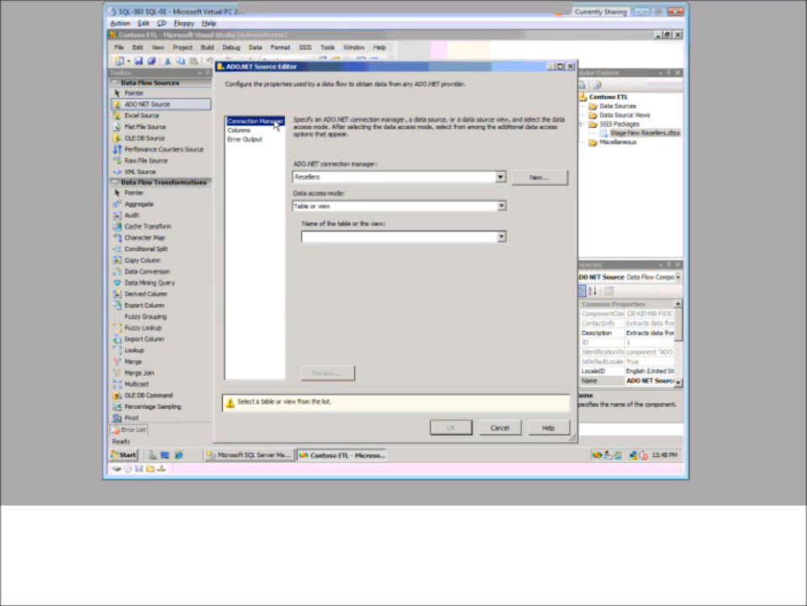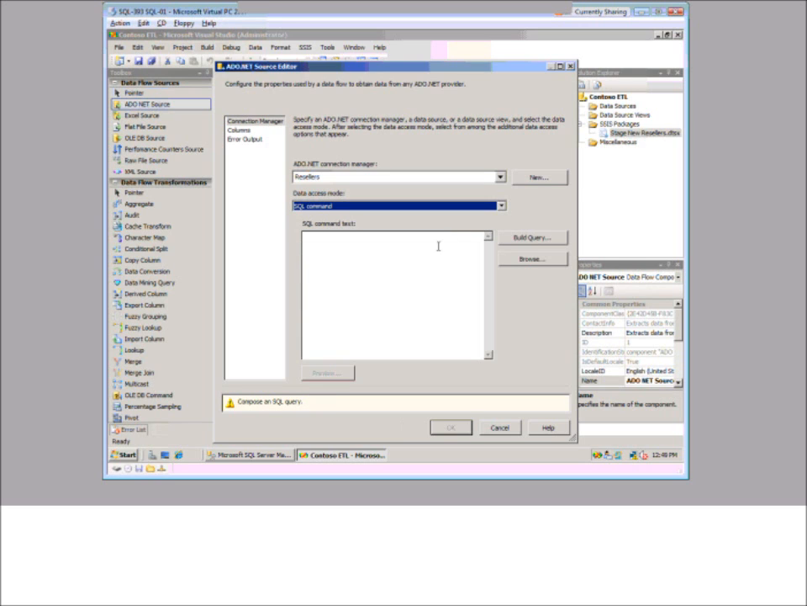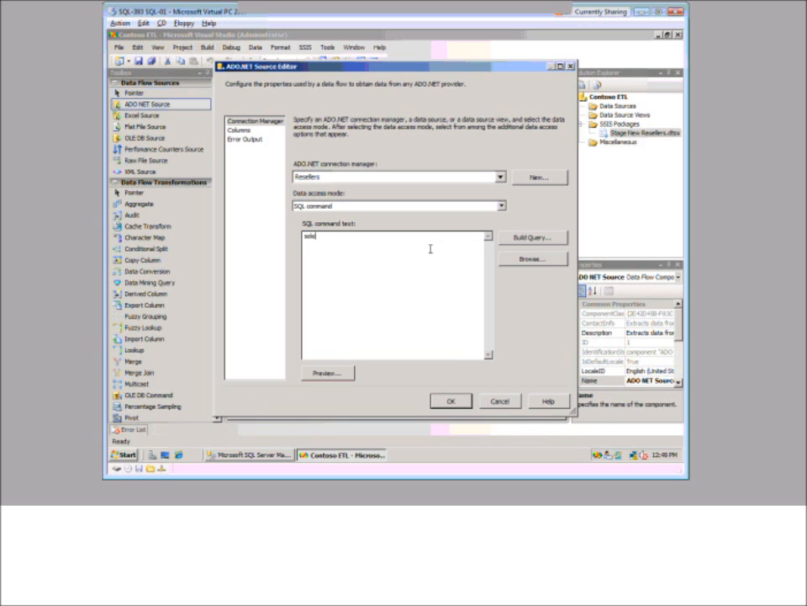At this point, we can see we've got the connection manager. As we open up the data source editor, we're going to make some configuration changes. Here's where we're going to use SQL command for the data access mode to provide a query to get the data that we need. So the ADO.NET source is going to be able to extract some specific information that we want to get. Instead of going into a table or view, we're actually going to tell it SQL command. And then we're going to create a simple query. We're just going to do a select statement from the worksheet.